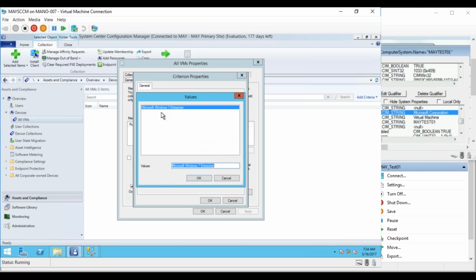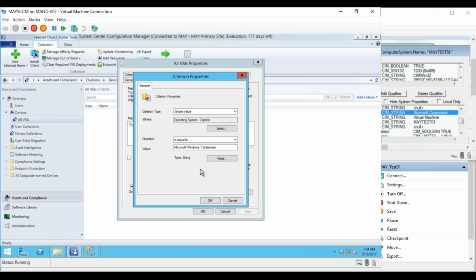I'll go to values, and when you click on values, it will show all the ones which are in your database. So in my database, there is only one line item, which is Microsoft Windows 7 Enterprise. So I click this. So now the query is operating system is a class. The caption is equal to Microsoft Windows 7 Enterprise. Right, Manju? Is it clear? Yeah.